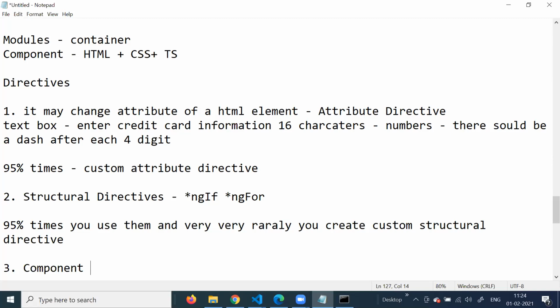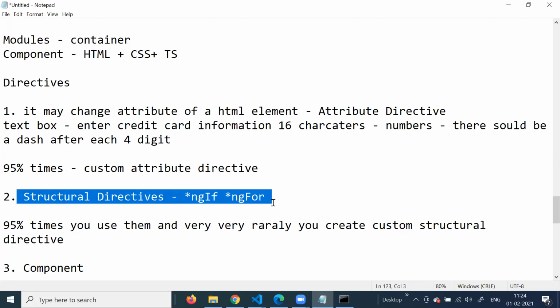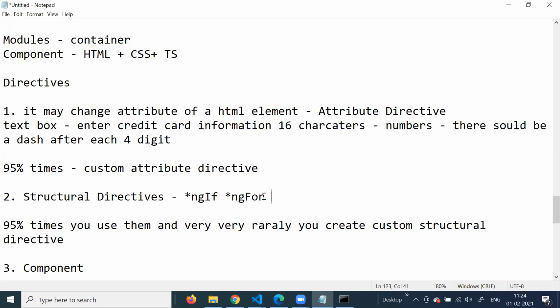Any question on directives, anyone? Yeah, what is the question? We are good to go? Yeah, we are good. So we will now see how to use these structural directives provided to us by Angular, such as star ngIf, star ngFor, etc. Please go on mute.